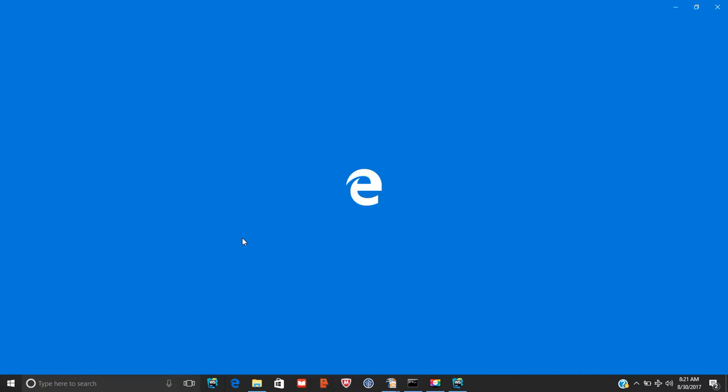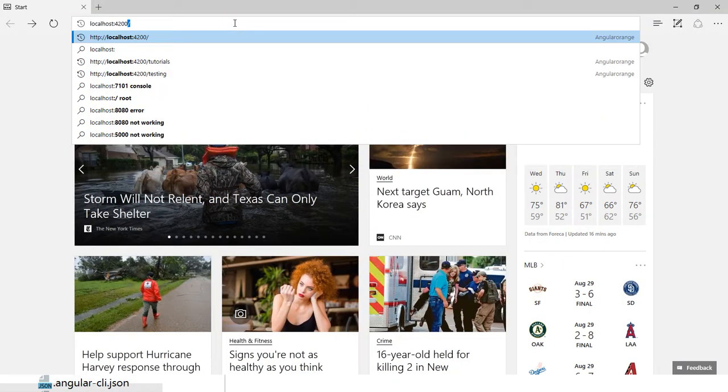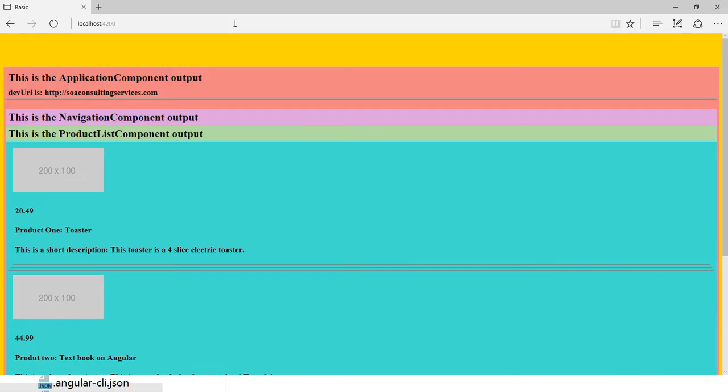Okay, so let's fire up a browser and see what happens. I go to localhost:4200, because that is where ng serve is serving the application. Now if you look at the application, you'll see that my background is gold, which was my index.html style sheet, and then I had a root component which had a div being rendered as well as the content.